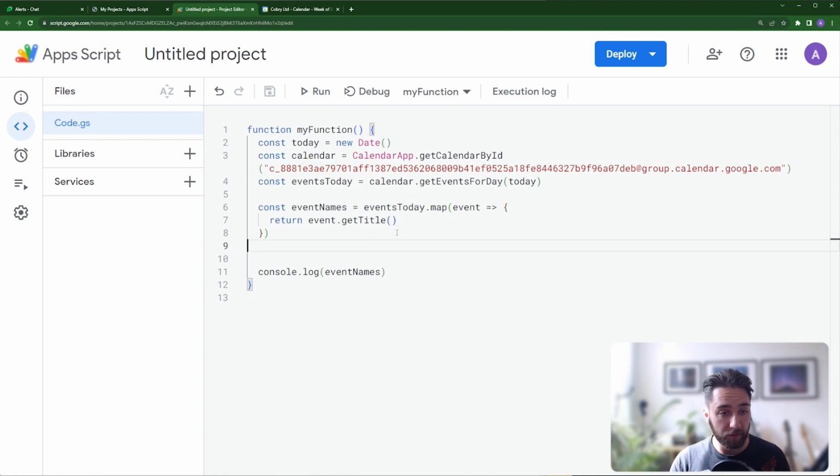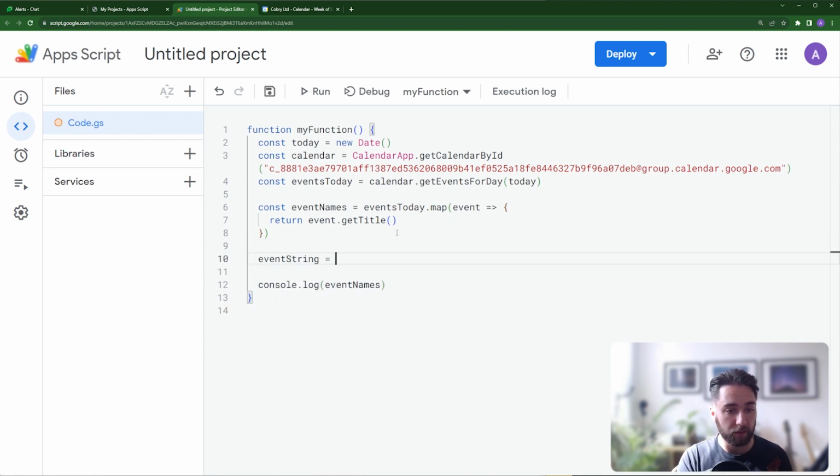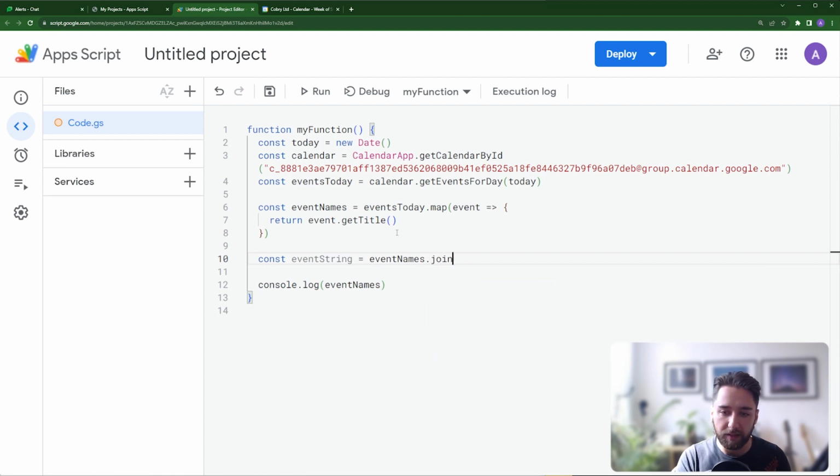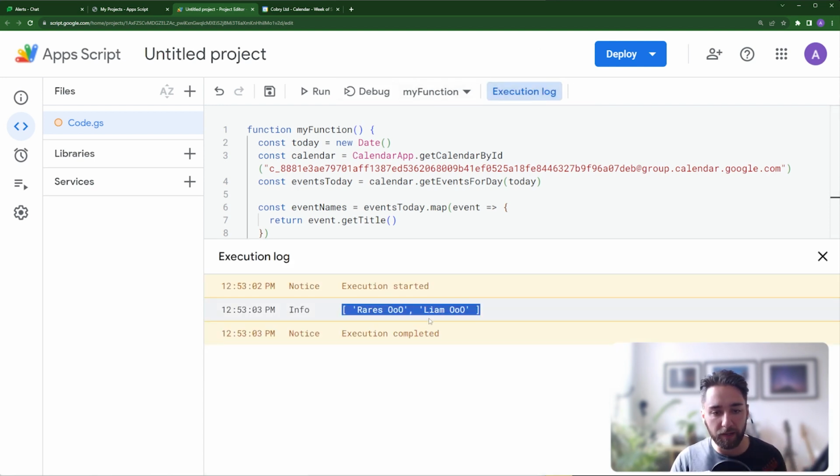So what I'm going to do is call it const event string equals event names, and I think I can join. Yes, I can join based on a delimiter. So my delimiter is going to be a new line. What that's going to do is take my array, and every entry in the array is just going to be joined up and turned into a string based on a delimiter, which is just a new line. So I should be able to see Radish out of office, new line, Liam out of office.